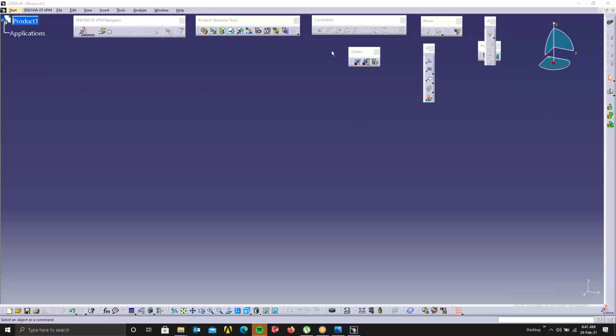So when you open it, you'll be introduced to the product one application. This is nothing but your assembly workbench. In the assembly workbench, this is the first page you'll be entering. So you don't want this, right? So what I'll do is I'll directly close this.